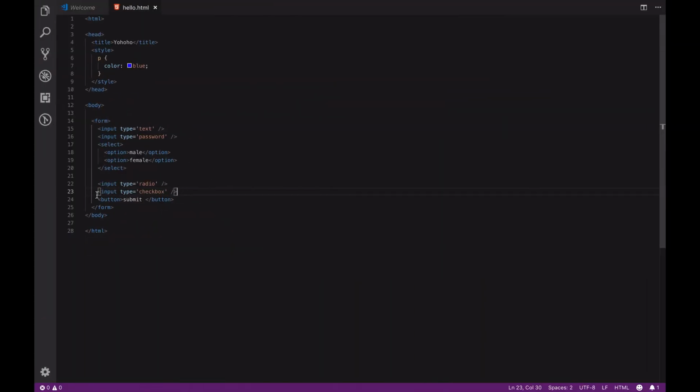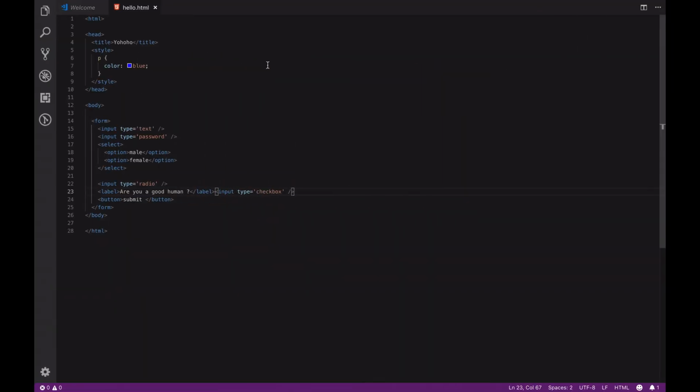Like for example, we could just add a label here, and we can add a question, are you a good human? Okay, so that adds a checkbox. So if you check it, you're a good human, something like that. It's the label, just labeling the form element types.